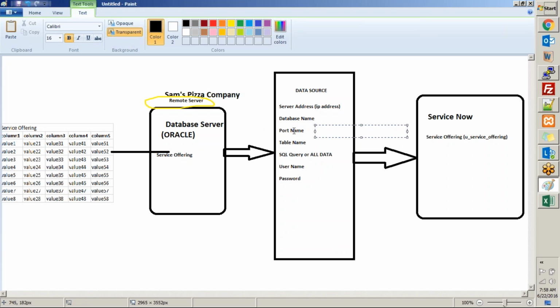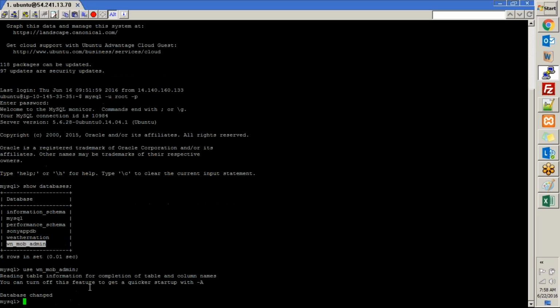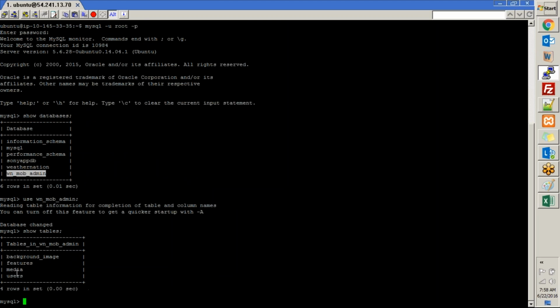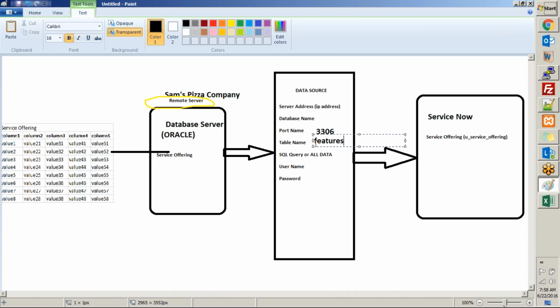I know the port for the port which is used to access MySQL database is 3306. So I'll have this. If I pick, let's say, this database, I'll do use, and I can show tables within this database, right? Using show tables, I can see there are these many 4 tables associated. So I can pick any table here. For example, I can pick, let's say, features table, right? So I got the table name, which is features.